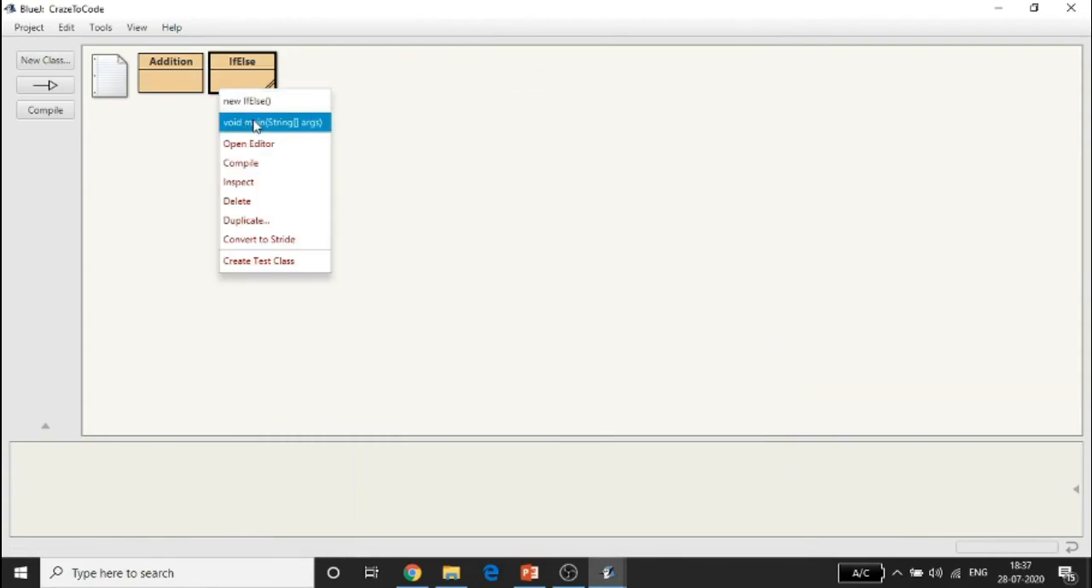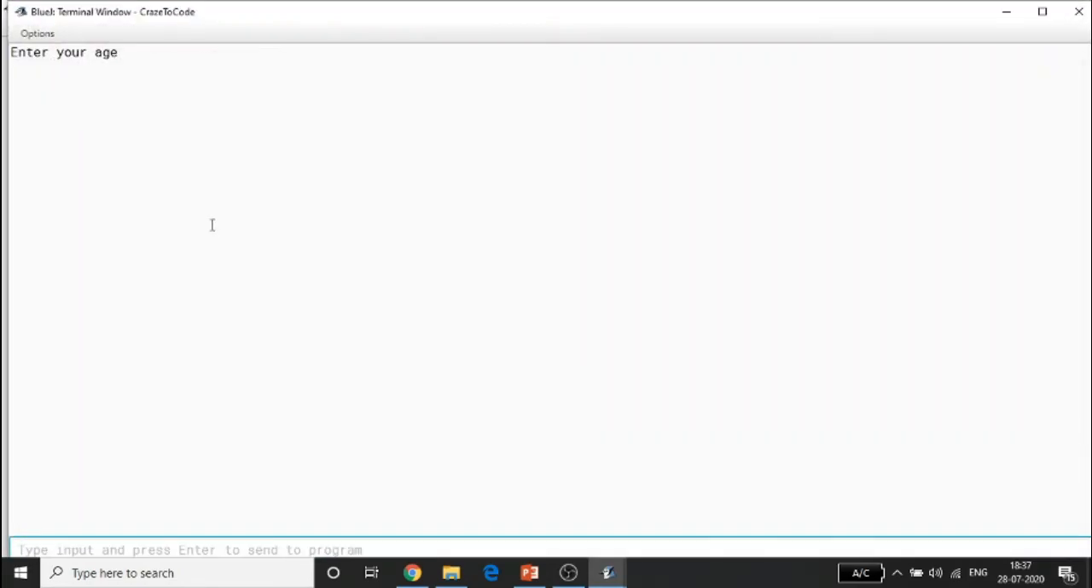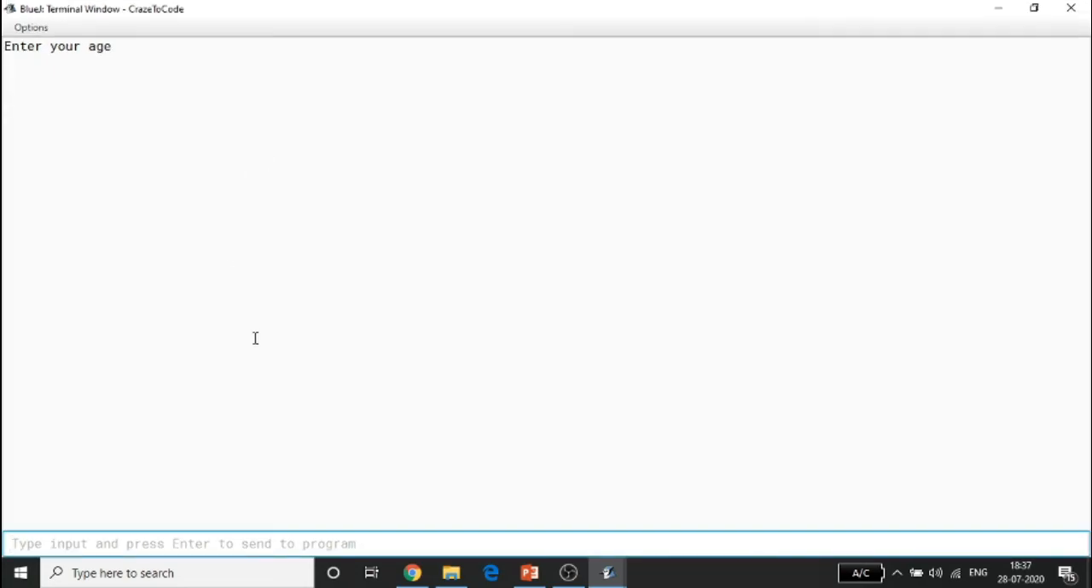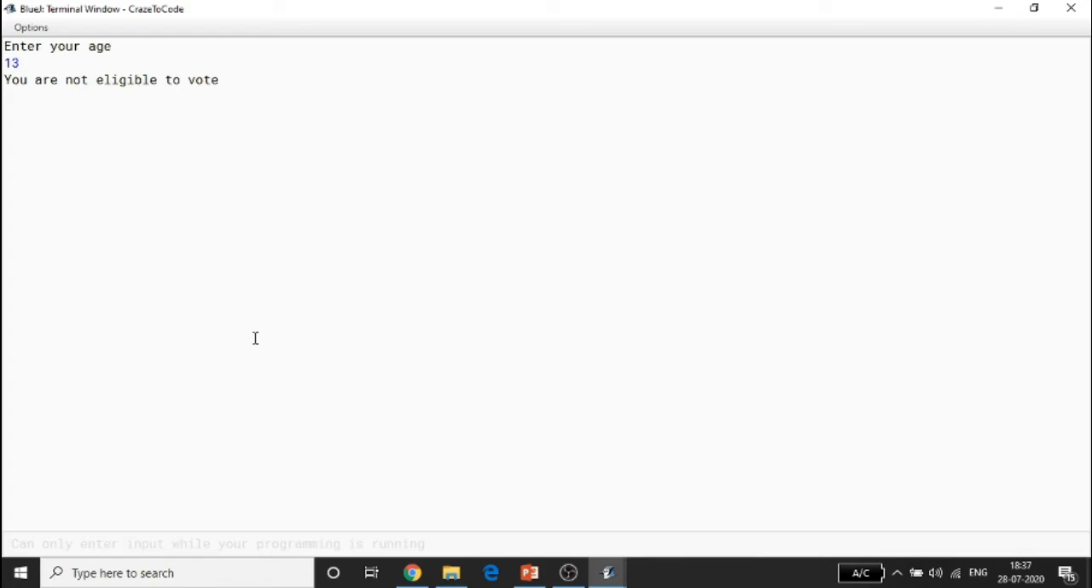Now let's run the program and see if it works. See, the computer is asking me to enter my age. My age is 13 and I entered it and it said you are not eligible to vote. In this same scenario, if I had written my age is 21 for example, it would have said I am eligible to vote.